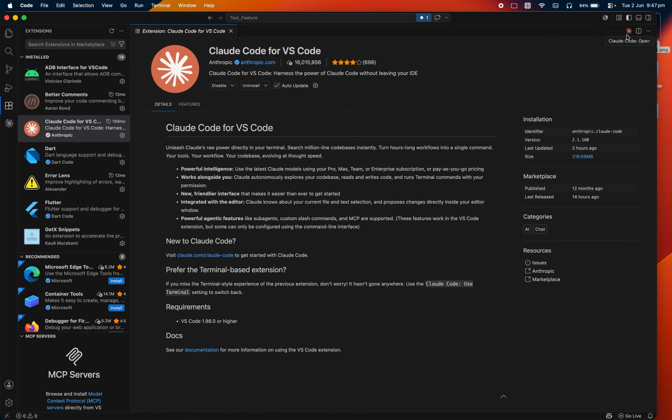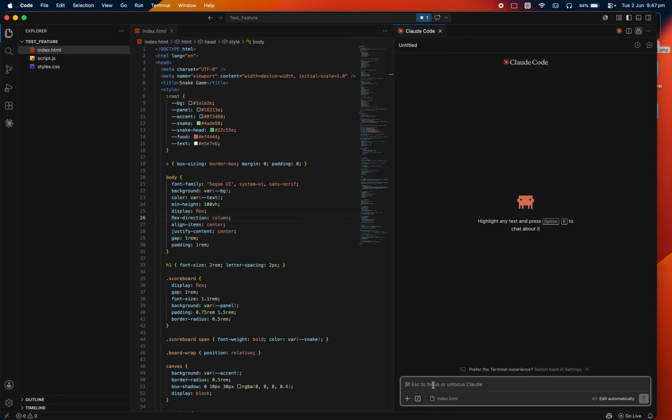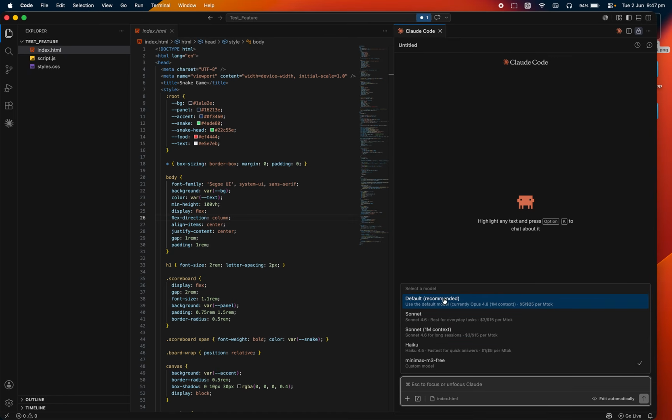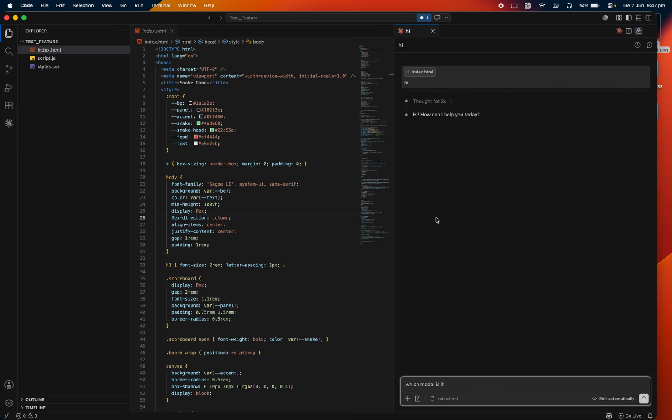You can click anywhere that you want. I'm clicking here and again type / and model. It will show switch model. I have already chosen MiniMax M3. If you are using it for the first time, by default it will select the default model. Select it from here. Now you are easily using MiniMax inside your Visual Studio Code. You can see, hi, how can I help you today?